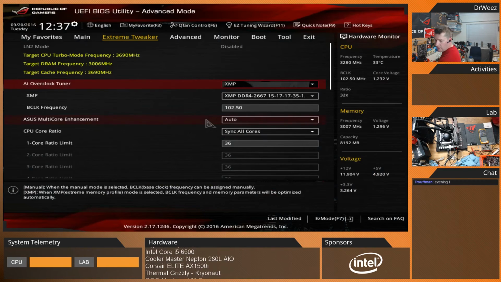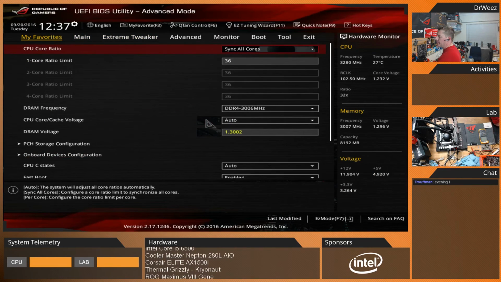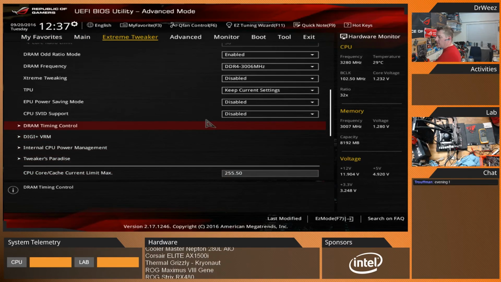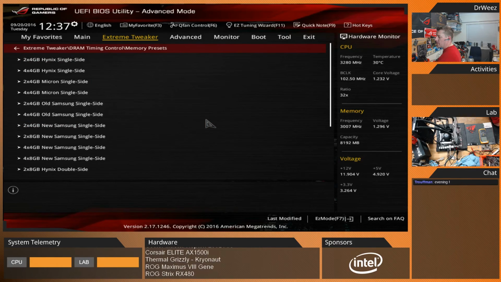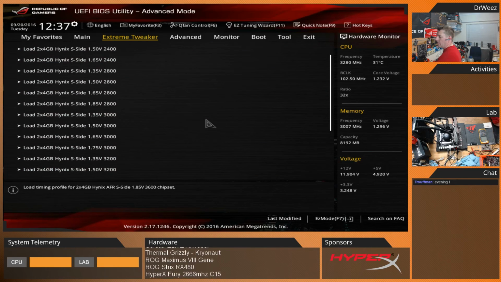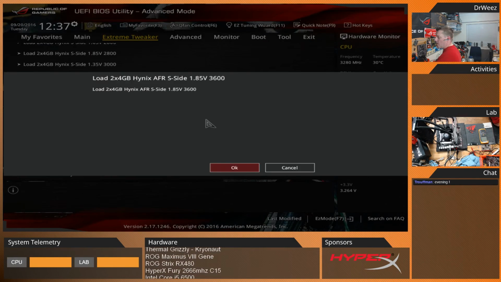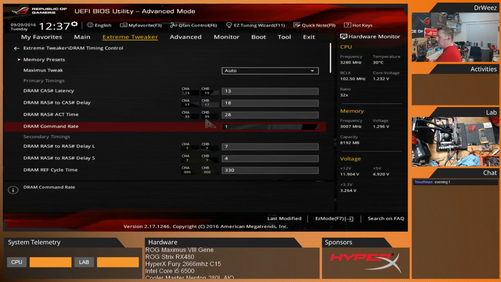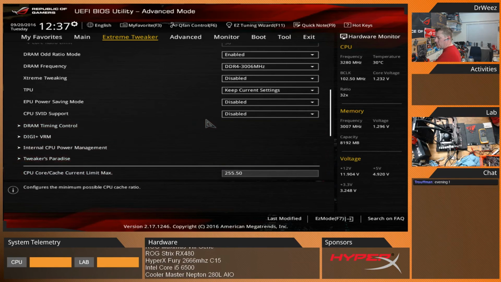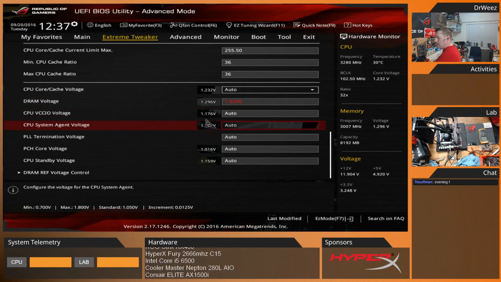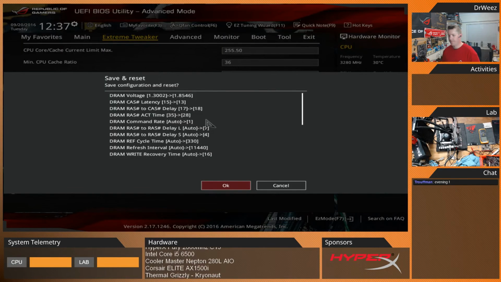The last thing I want to go ahead and try is the preset, and see where that takes us. So we're going to DRAM timing control, memory preset, and we've got 2x4 gig HyperX single-sided, and I want to load the AFR presets. I'm hoping that this memory will run that. I can't remember if it will. So there you can see the timings that it's set, and it should have also set DRAM voltage, which it has not, so 1.85, and that should be fine. Let's go ahead and see if that trains and see what sort of score we can get with that.